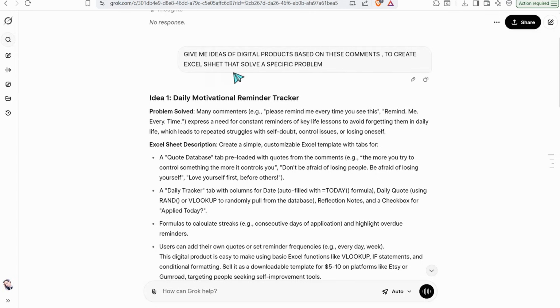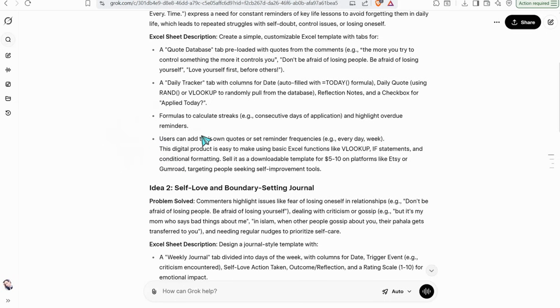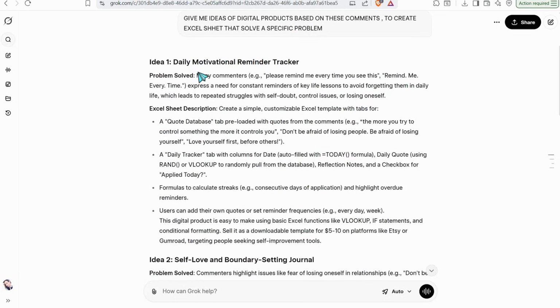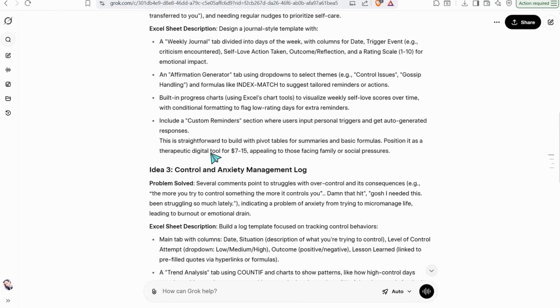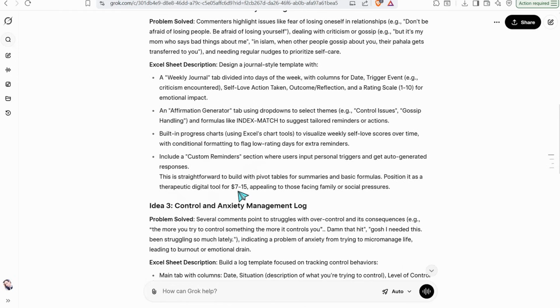Okay, so I can specify more to get an Excel sheet to solve a specific problem, to make this target audience of girls engage well with this product, or so it looks like I put some effort into creating this digital product. Okay, that's it. And then in just a few minutes it gives me these amazing ideas, as you see, like idea number 1, daily motivational reminder tracker, self-love and boundary setting journal, and so on, with a description of how you can profit from it and so on.